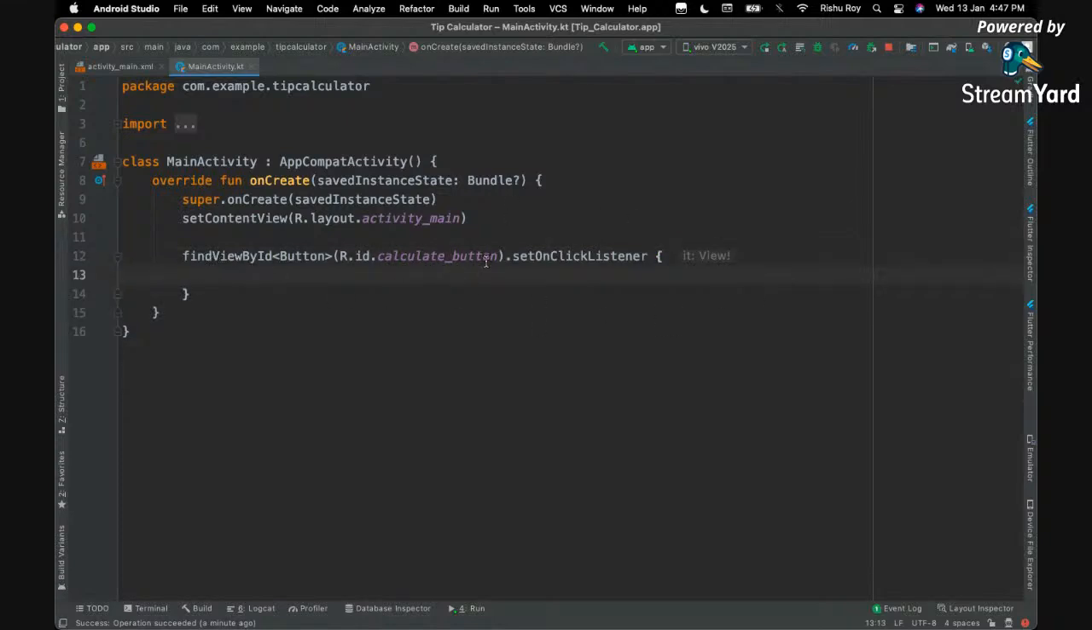So this triggers the button, and it calls the set on click listener on this button. Now I will create a private function, calculate tip, and I will assign this calculate tip function here.